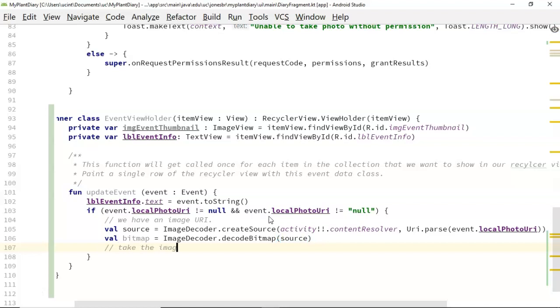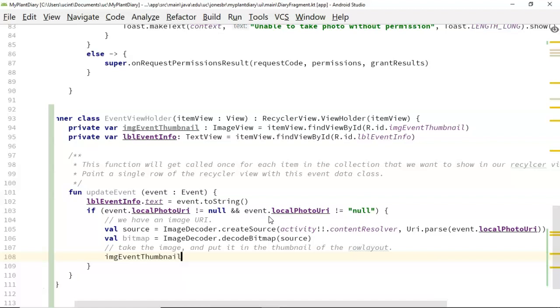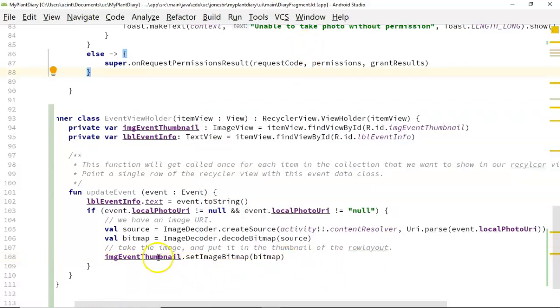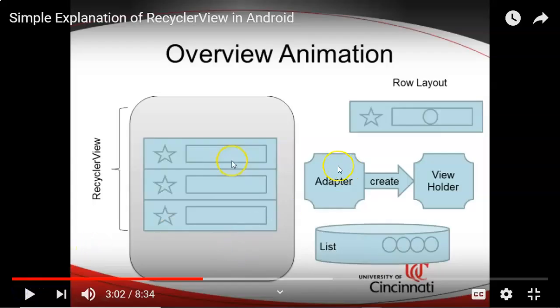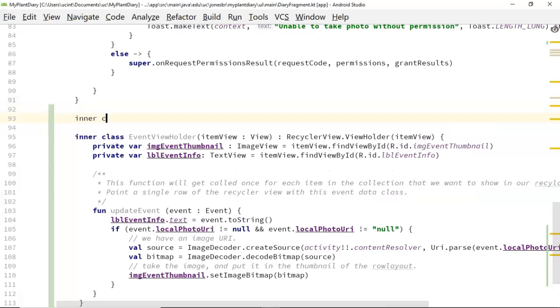Finally, let's take the image and put it in the thumbnail of the row layout. Okay, imgEventThumbnail, note the variable we declared on line 94, .setImageBitmap, and then we pass in our bitmap just like so. Wow, take a look at that. And that's it for our view holder. Now on to the adapter, which is going to create the view holder. And the adapter, in a final step, when that's done, we're going to link that together with our RecyclerView in our event fragment. Back to the superclass DiaryFragment, inner class EventsAdapter.